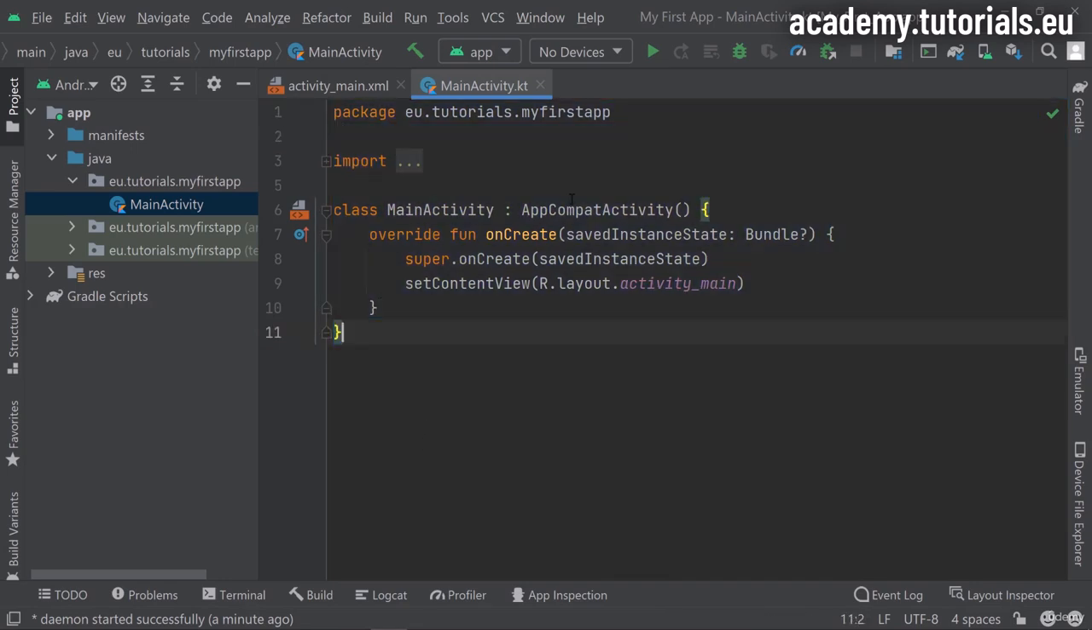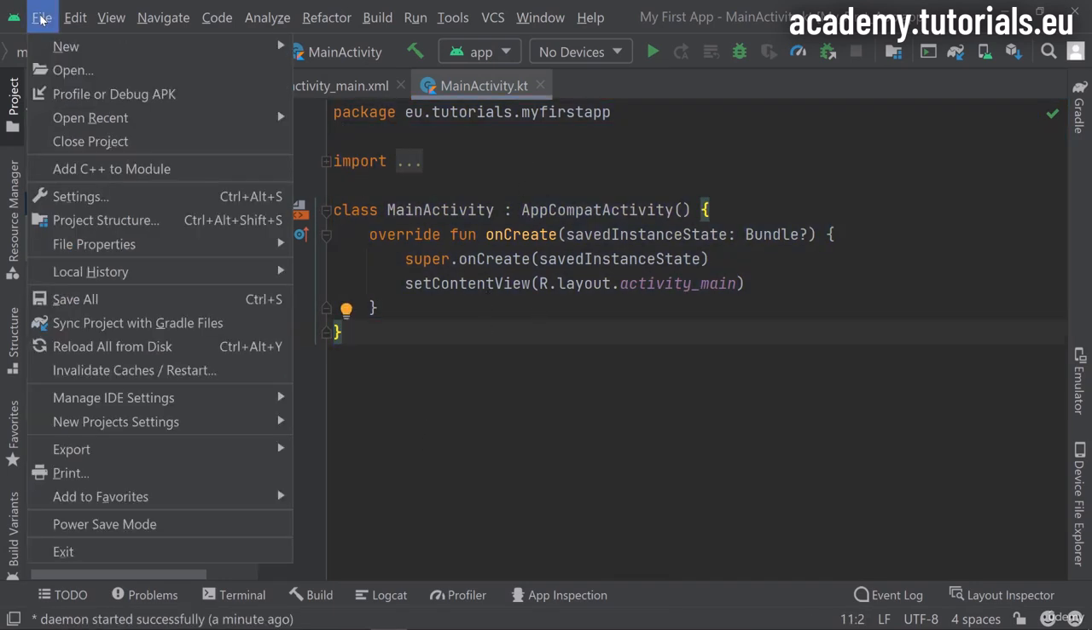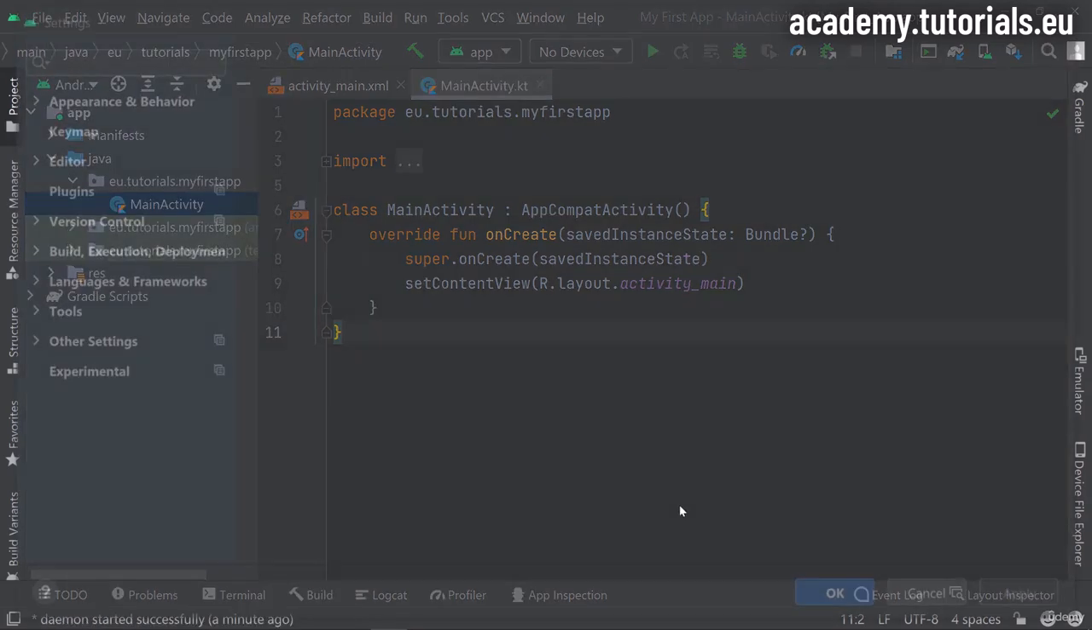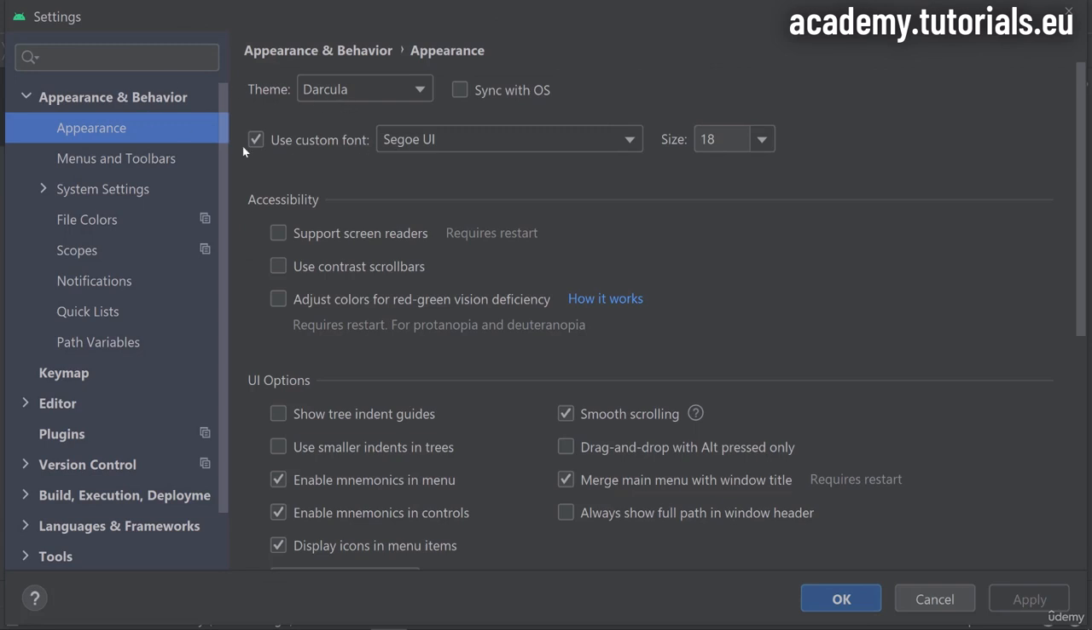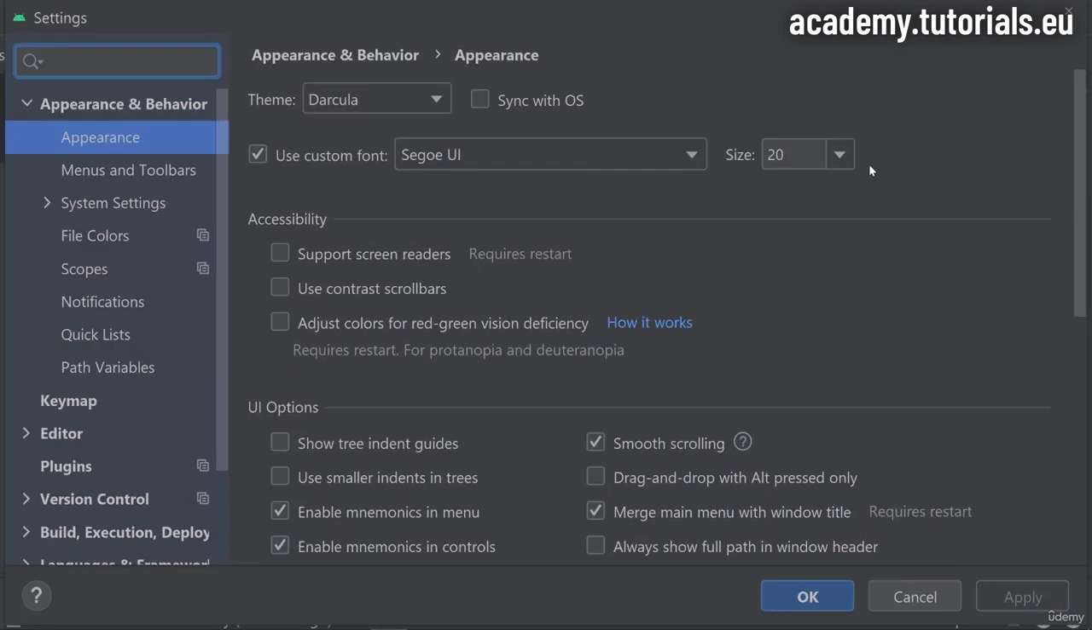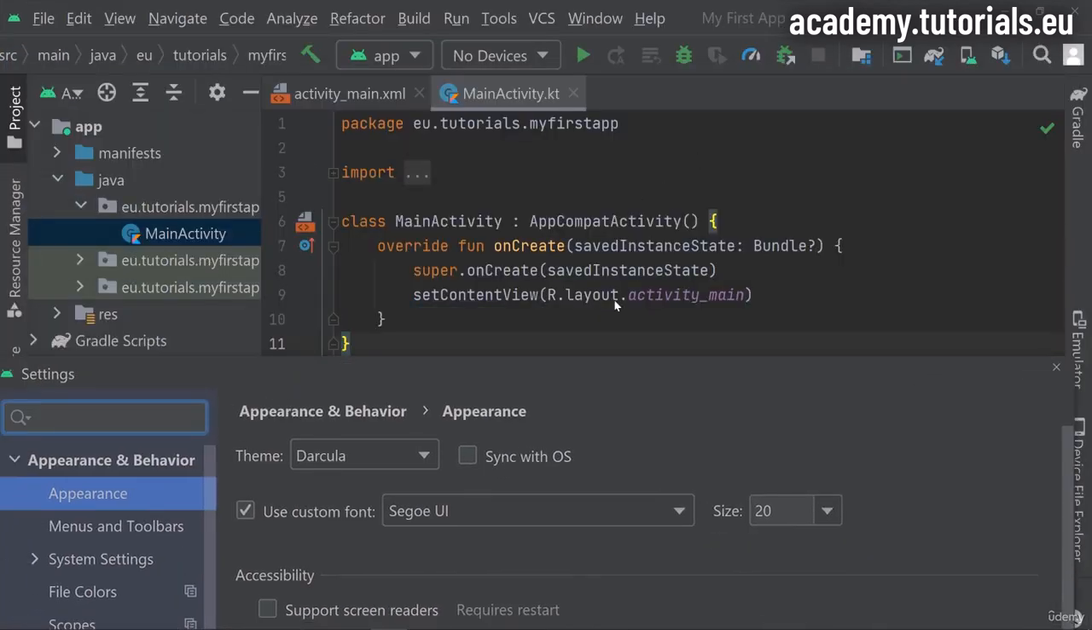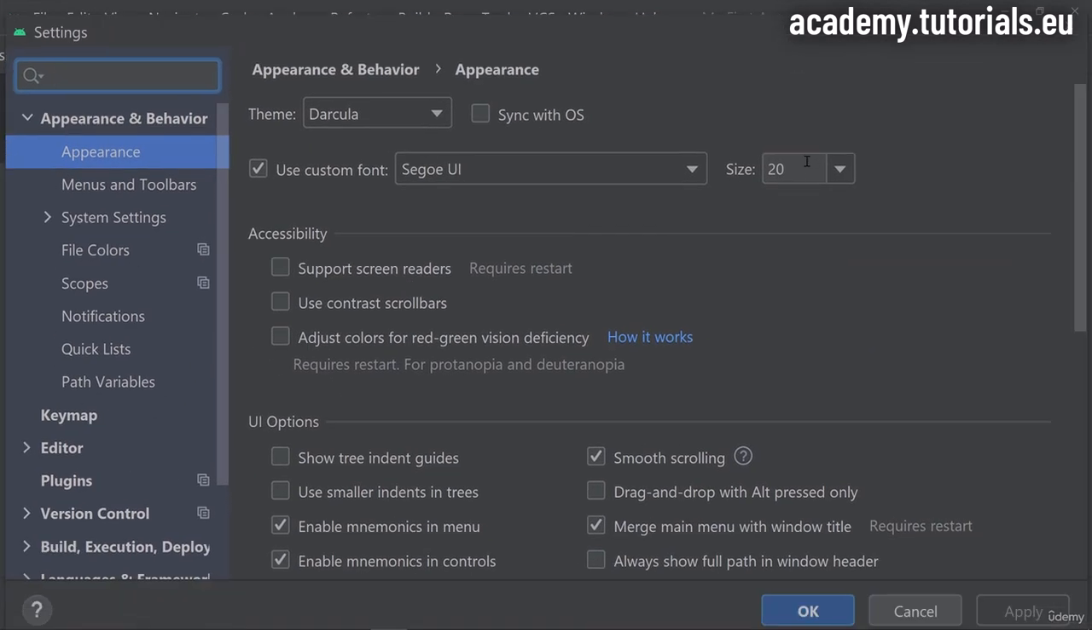So you have this code. Let's say you think that this code is too small or too big. Well, what you can do is go over to your settings right here, or you can press Ctrl-Alt-S on Windows, and then you can go to appearance and change the font. Well, this font here will not change the code font. It will change the size of this UI, for example, or the UI in general in your Android Studio.